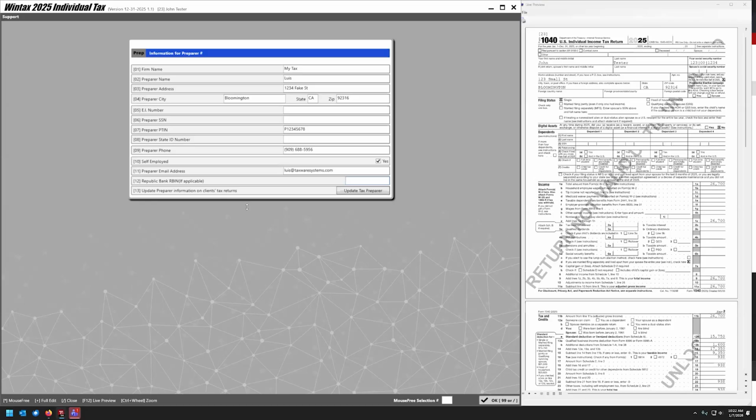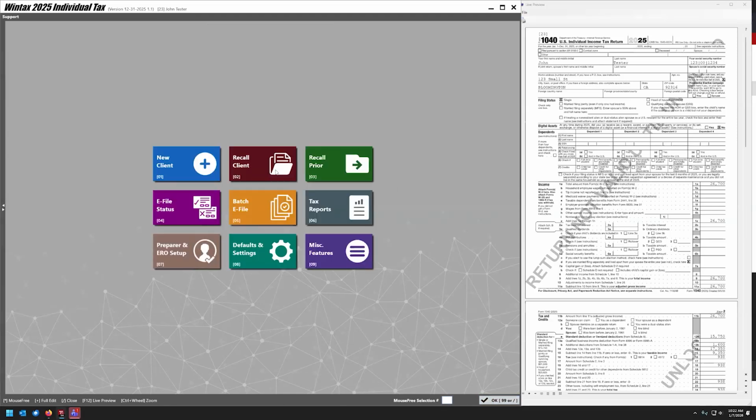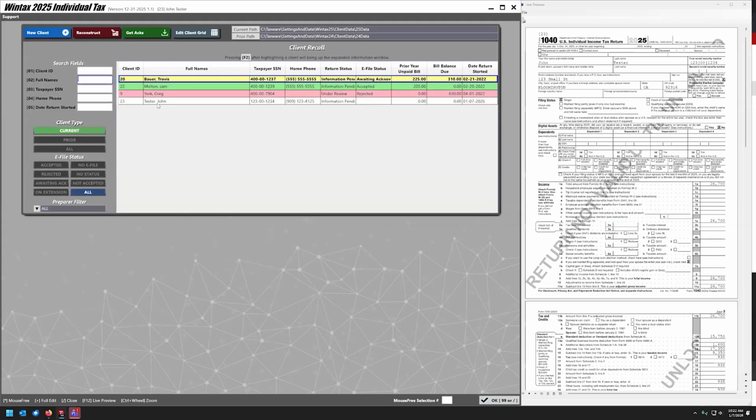So once everything is done, we're not going to click the update to tax preparer, specifically if you have multiple preparers in your office. What this does is replaces everyone's preparer with this one. So we're going to click OK now. OK again, and then we're going to go right back into the return that we have.